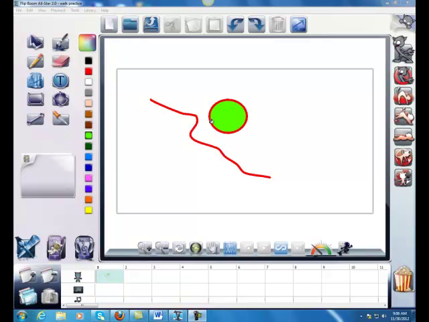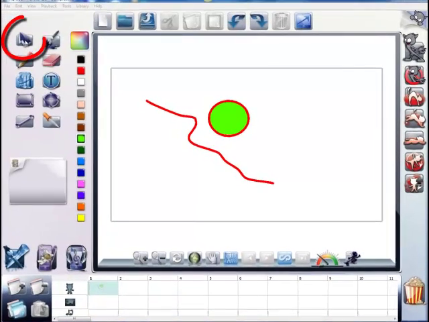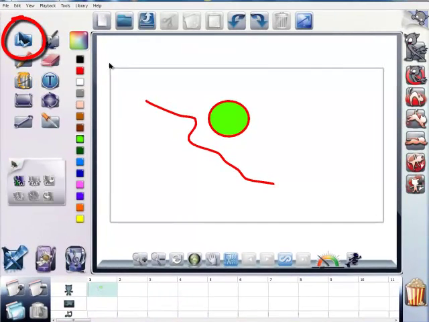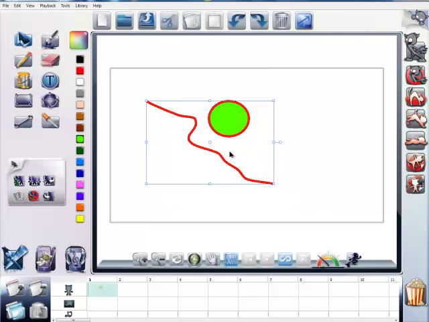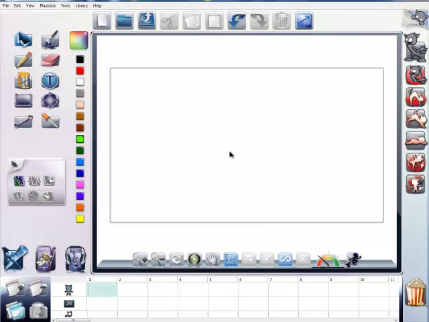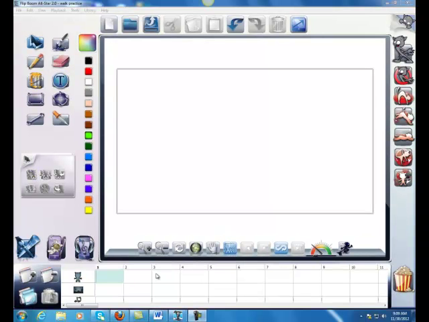Okay, to get rid of things on your screen, I usually go to the Select tool right here, and then I click and drag, and it selects everything, and then I hit the Delete key on my keyboard, and it makes everything disappear. Or you could have erased everything, whichever way you prefer.